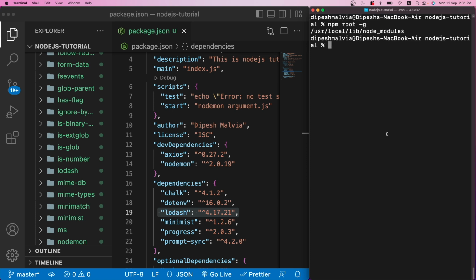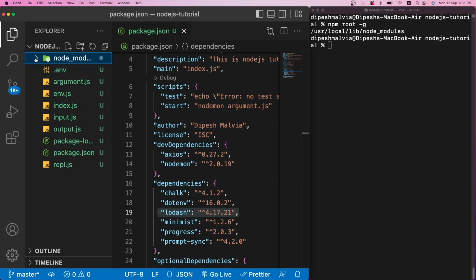And this is going to give me the path where you installed your packages globally. So it's the user local library node modules. Next, I want to show you, with the node package manager, that we have installed Lodash. Now I want to show you how we can use this package.